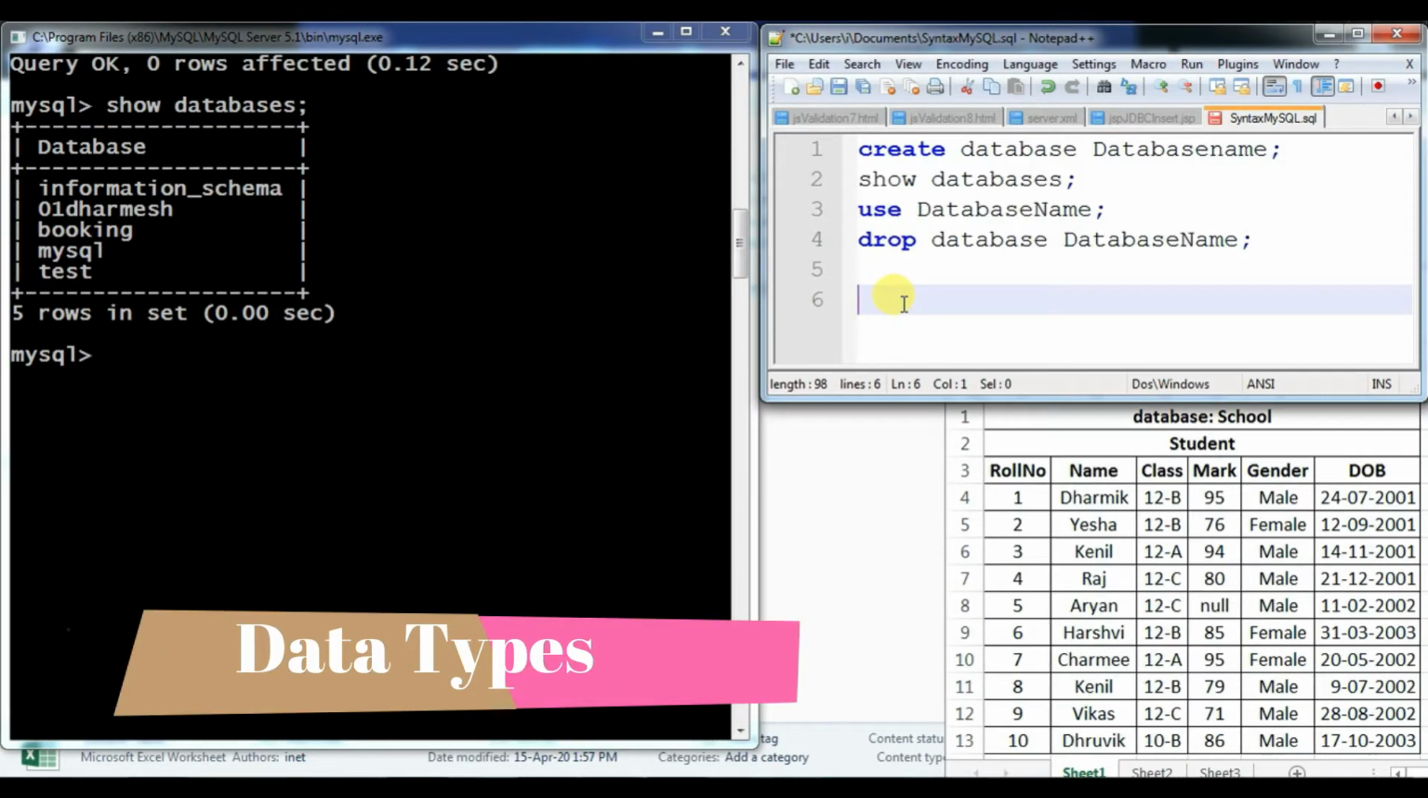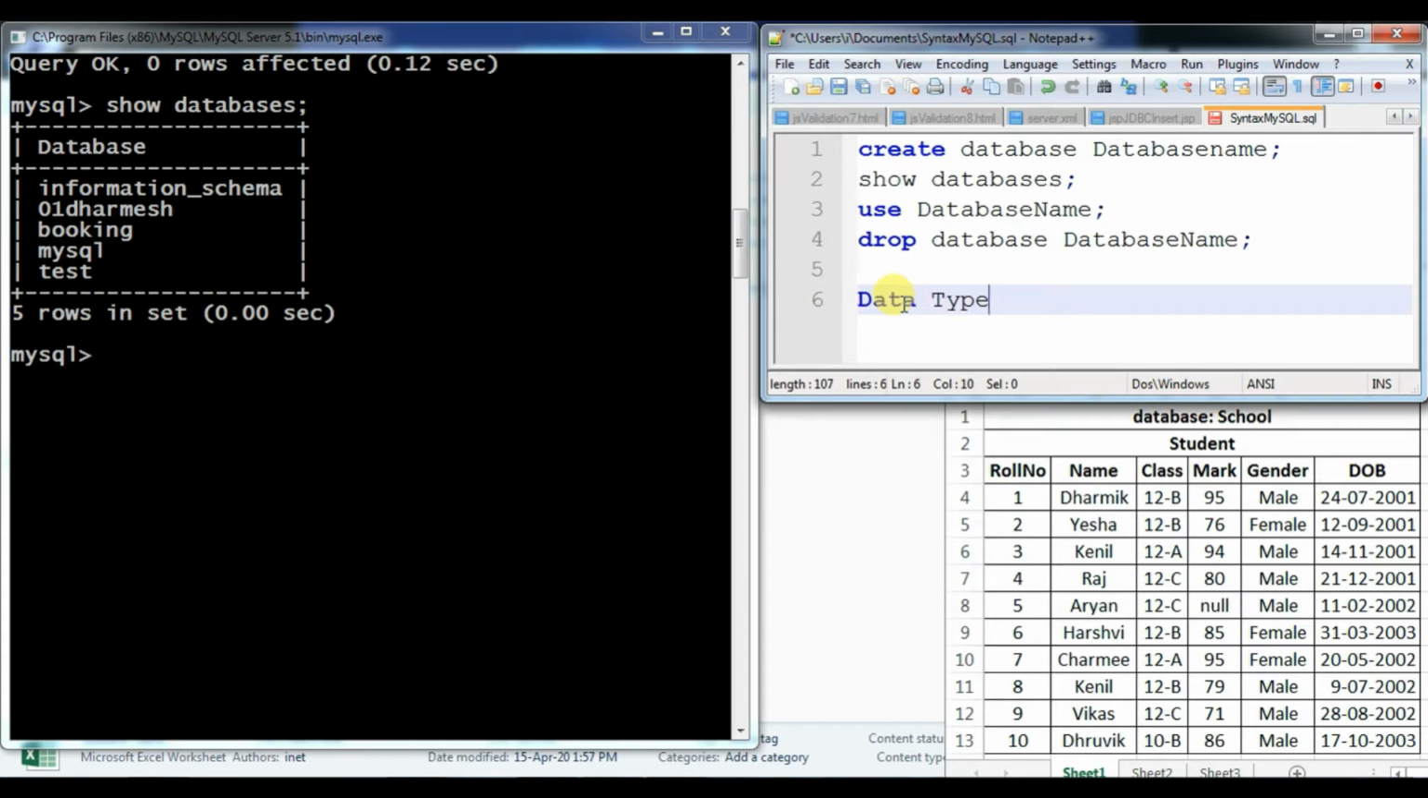Now we will see what a data type is. Data types in terms of MySQL. A data type specifies a particular type of data like integer, float, boolean, string, etc. But in MySQL, we have to use specific data types for any kind of value. Let me explain the structure.